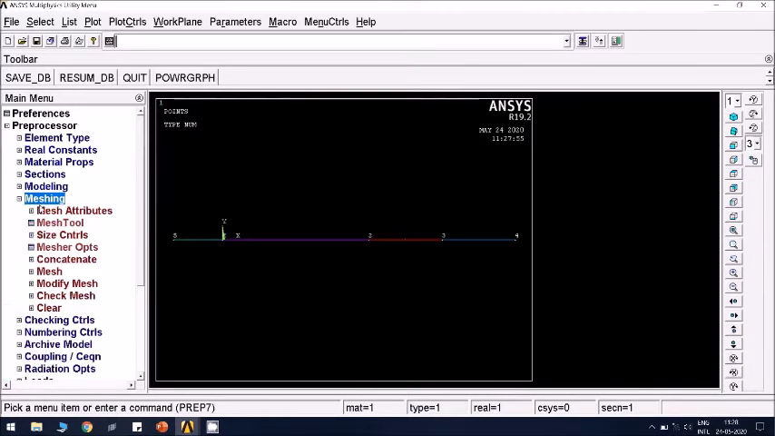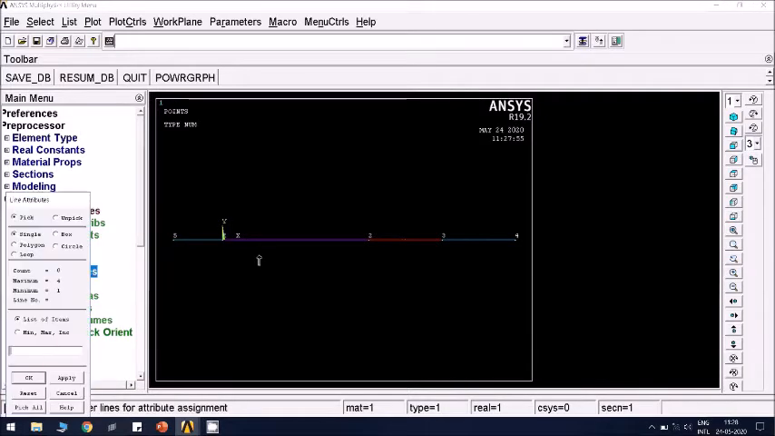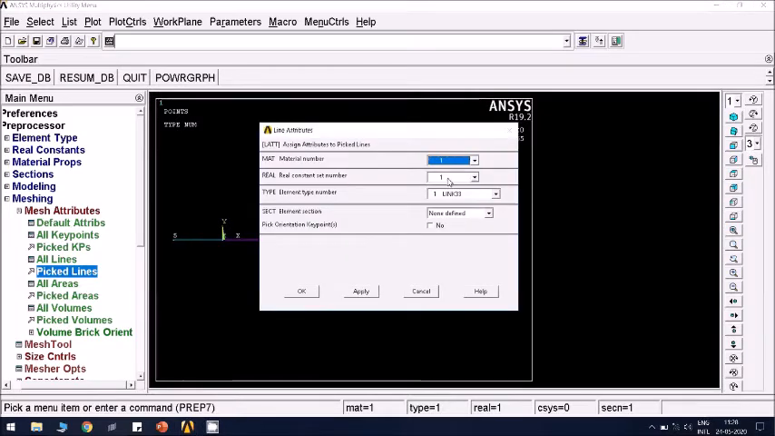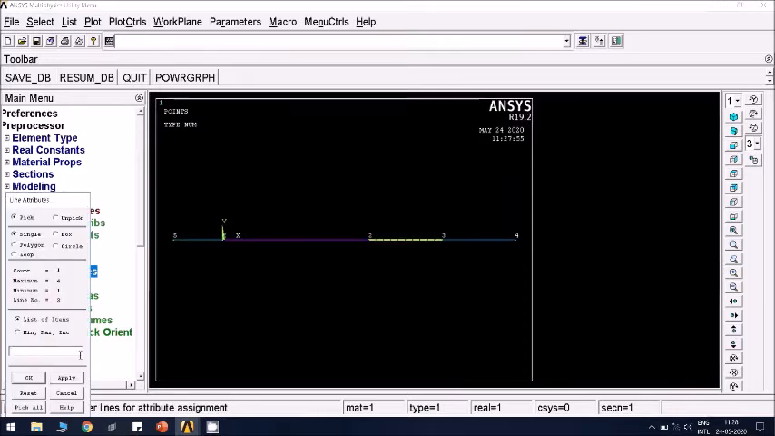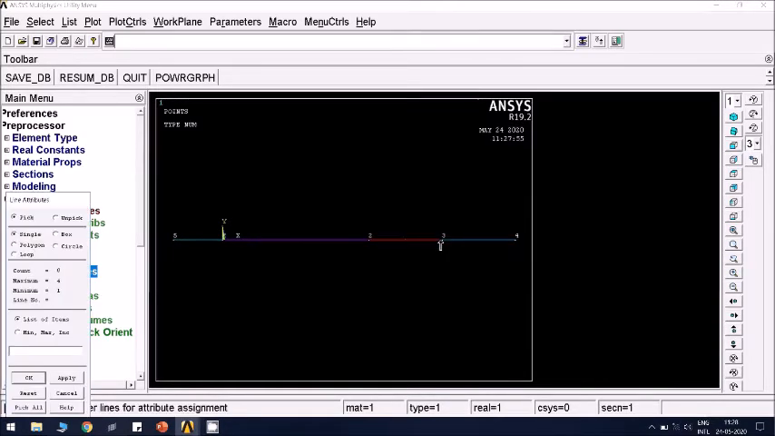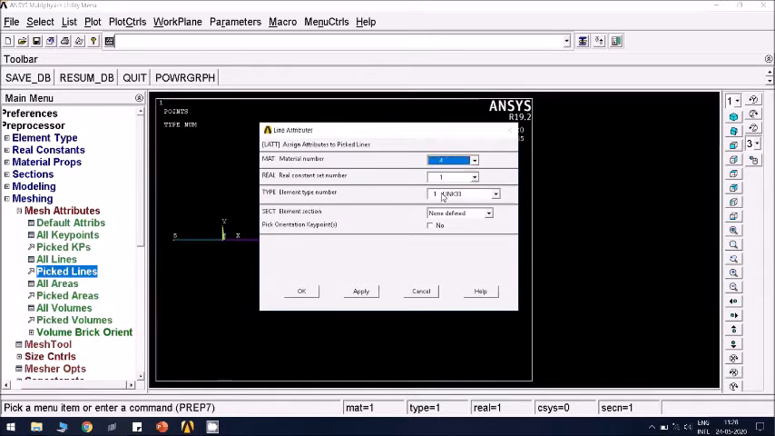Next step is meshing. Go to mesh attributes, picked lines. This line you picked, set it to material 1, real constant set number 1, link 33, apply. Second element you select, set the material model to 2, real constant same, link element is also same. Third element you select, material model number 3, apply. This element you choose and make it material number 4 and also element link 34.